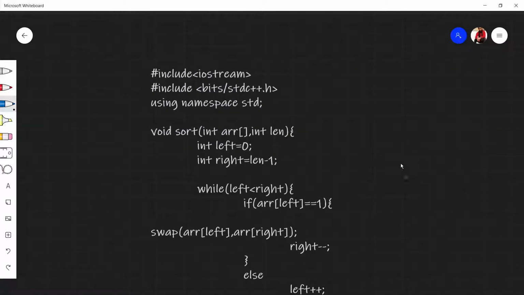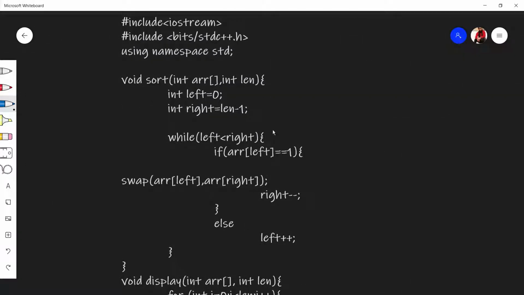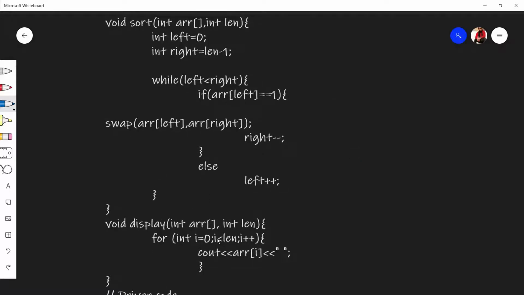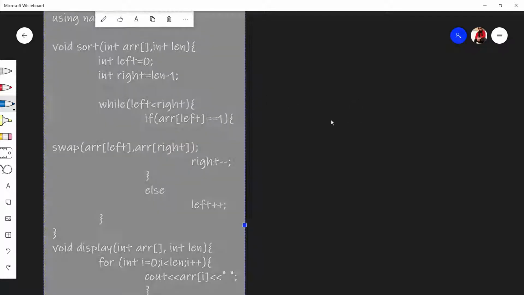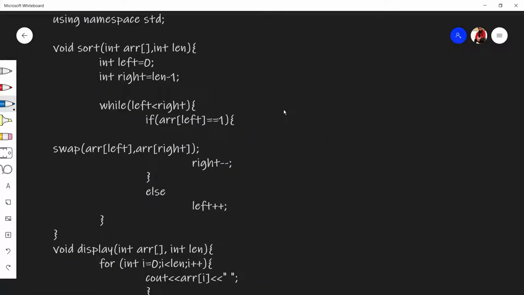So in the code here we have defined two functions. One is the sort function, another one is the display function, which is just to display the array. And in this sort function, what we are doing is, we have defined this left pointer and right pointer. Right is L minus 1, which means less than length. This will go till left is smaller than right, which is obvious.